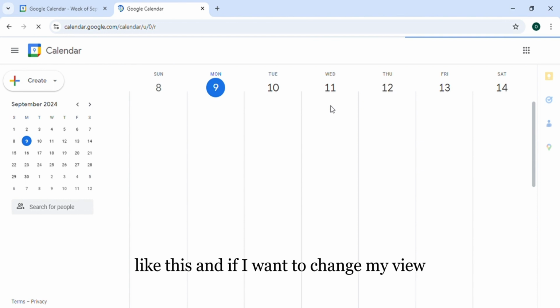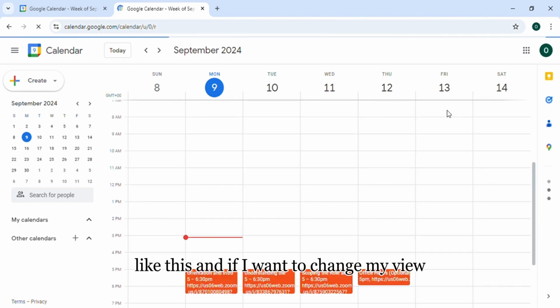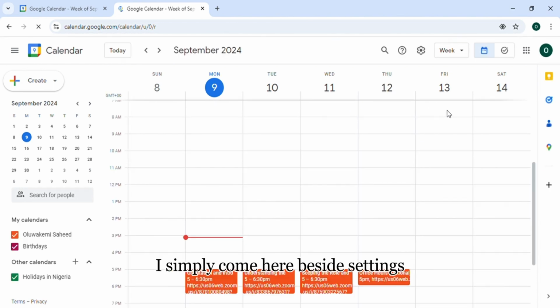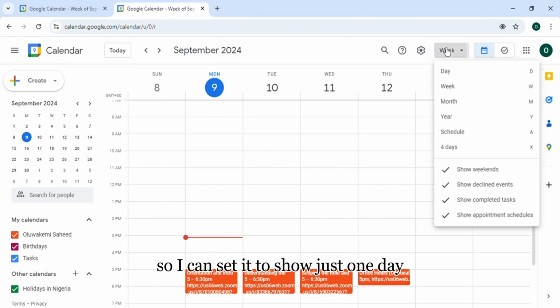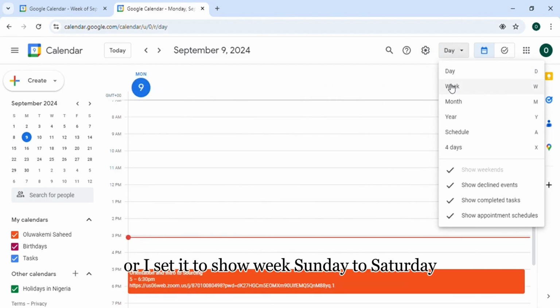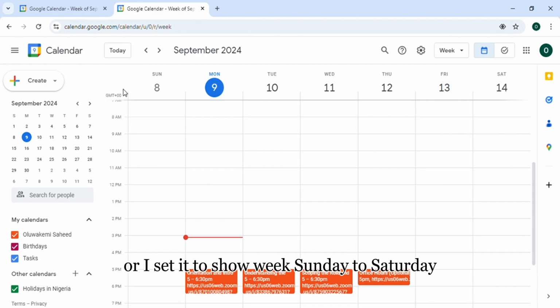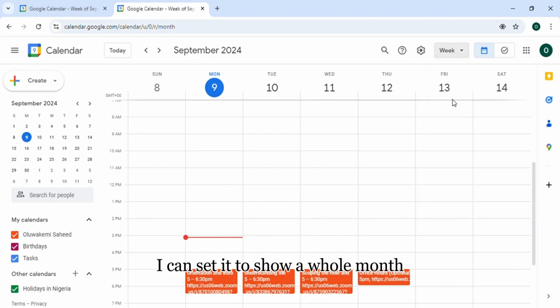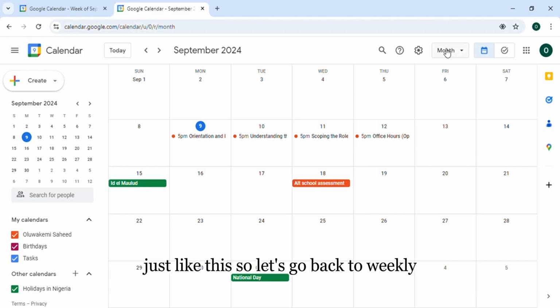like this. And if I want to change my view, I simply come here beside settings, so I can set it to show just one day, or I set it to show week, Sunday to Saturday. I can set it to show a whole month, just like this. So let's go back to weekly.